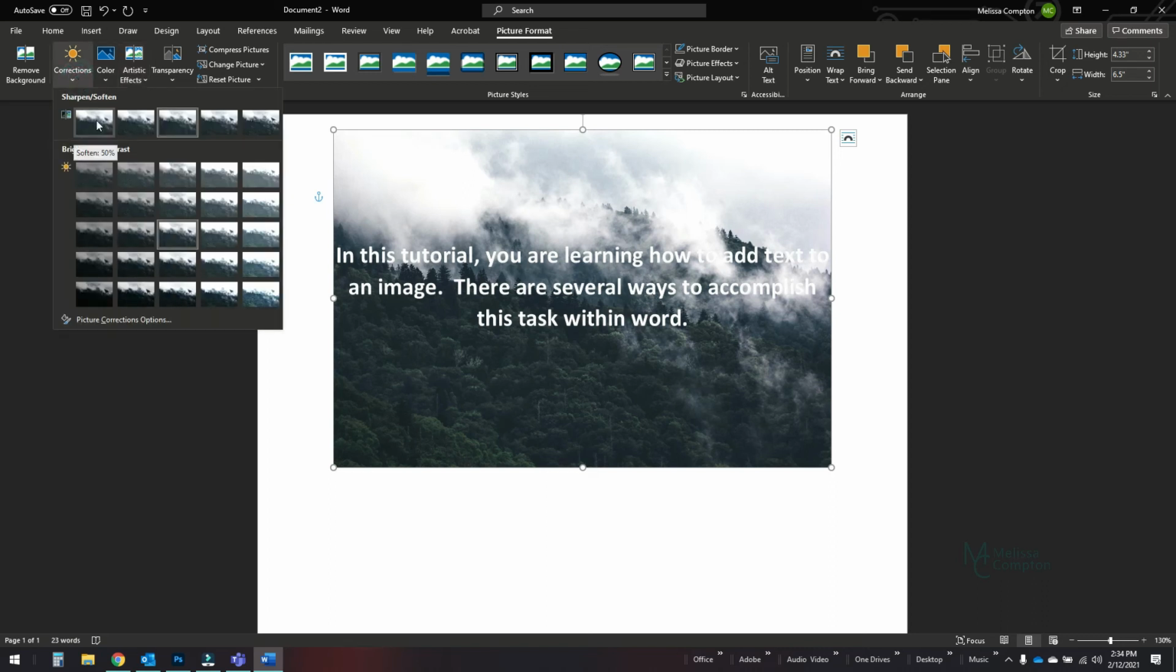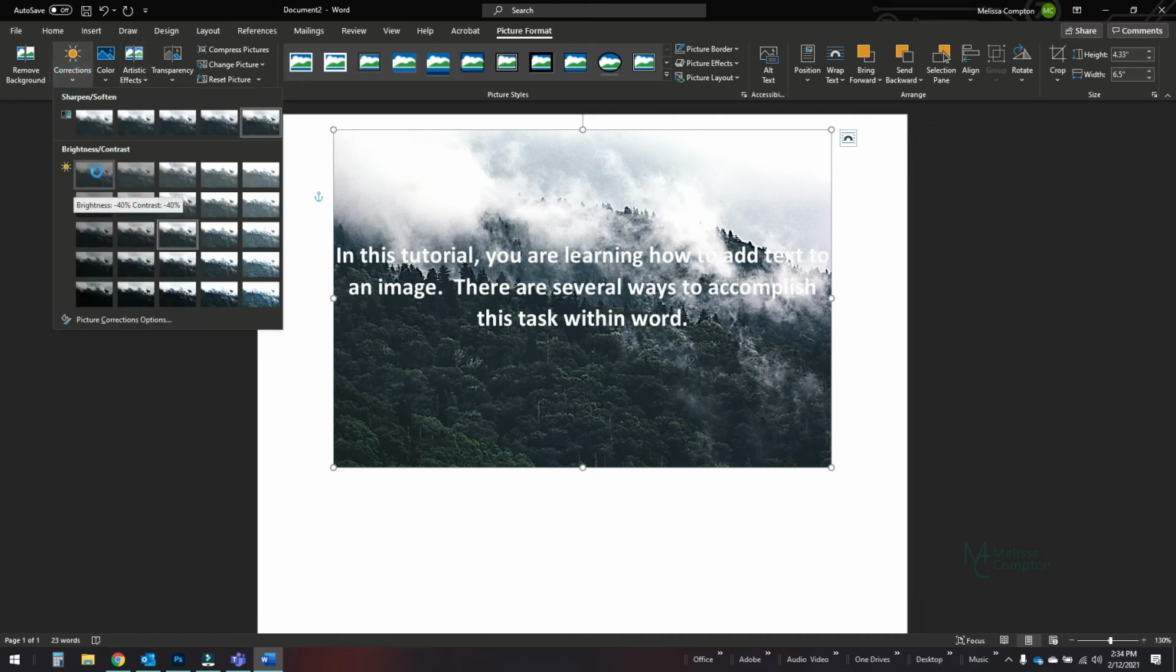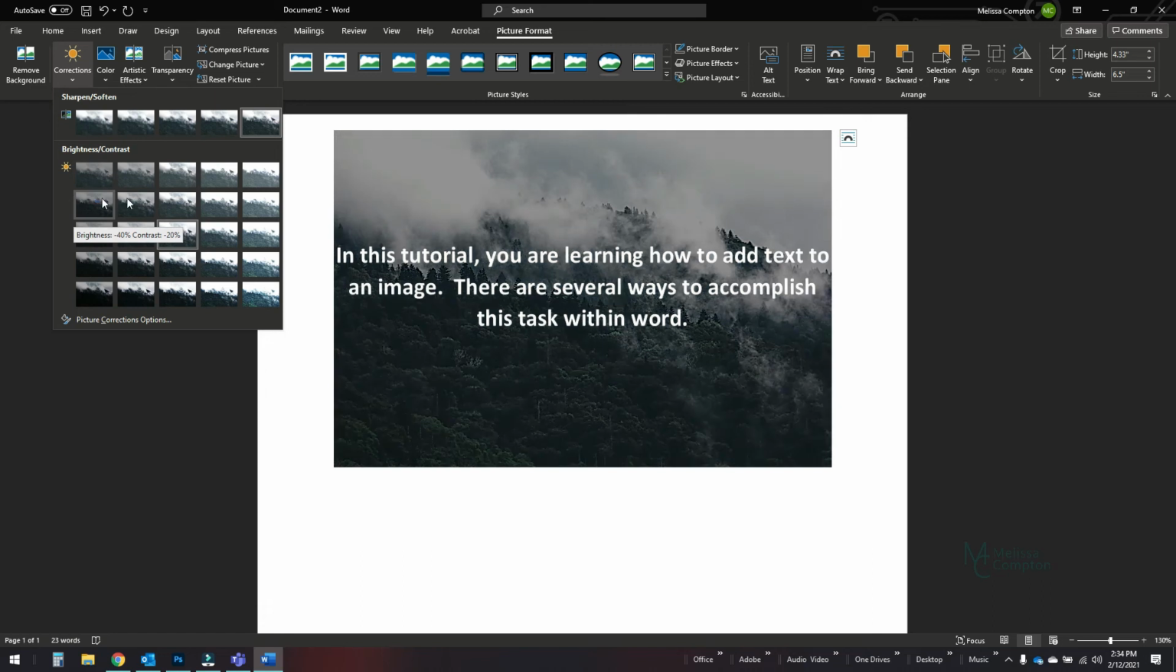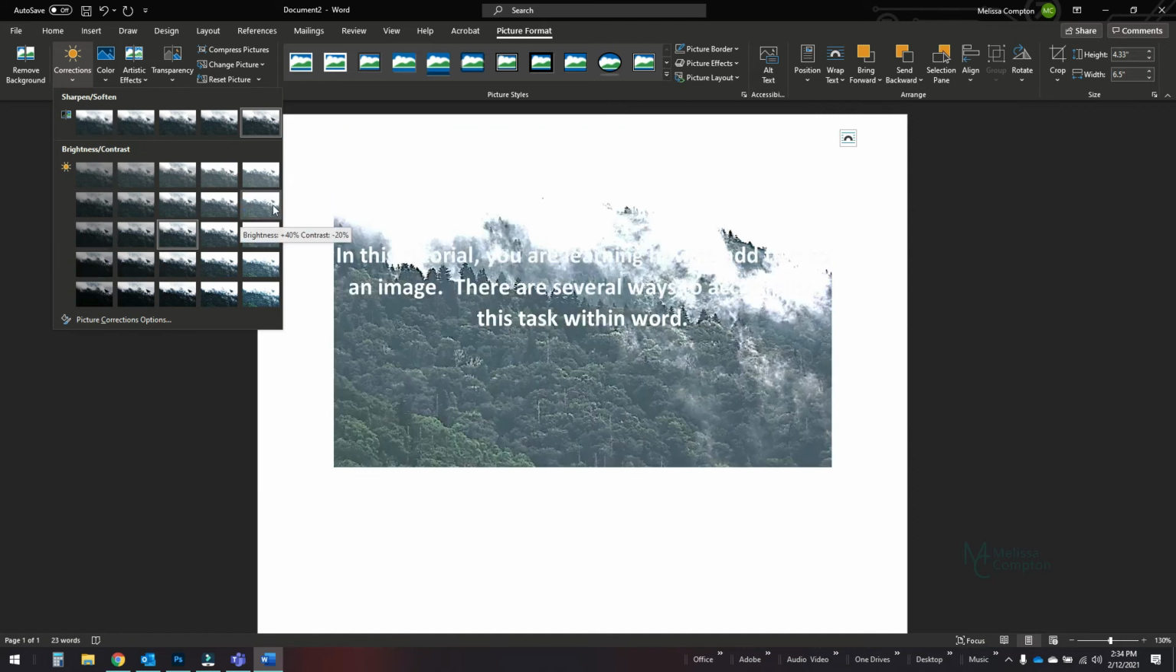On corrections, you can sharpen it. If you notice when we hovered over that one, it made the background a little bit blurry, which is okay. We can soften it. And as we get to sharpen, if you notice the trees and all, they get sharper and sharper. And then this 50% is really sharp. So let's add that. And then we can go in and do things with contrast. And just to show you what they look like.